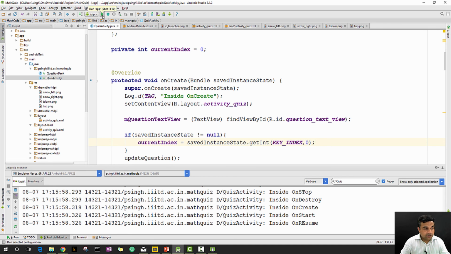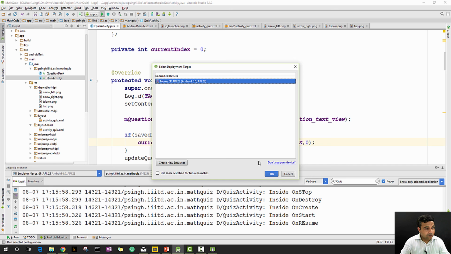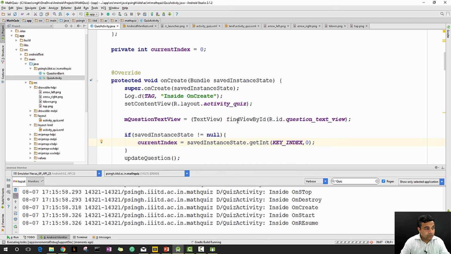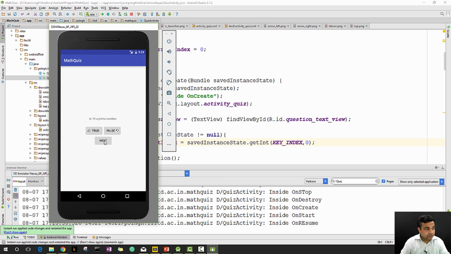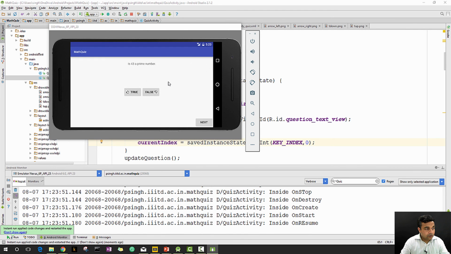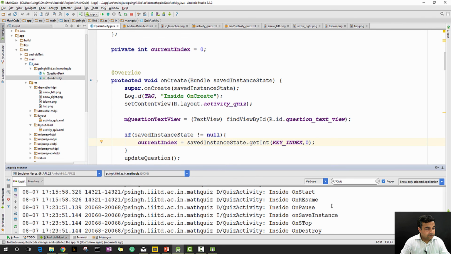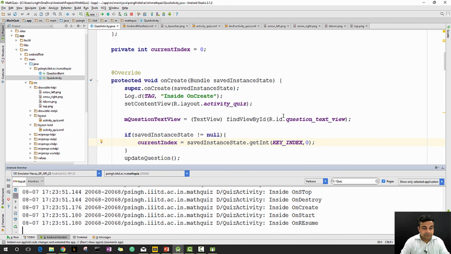Now let us run our application and see if it works. We will also be watching the log messages. Let me go to the third question, and now I will rotate. Wow. This time we did not get the error. And we can see that onSaveInstanceState was called. This is it so far.